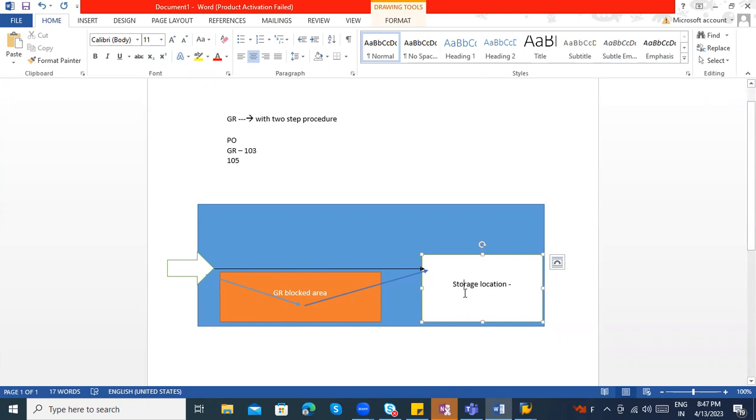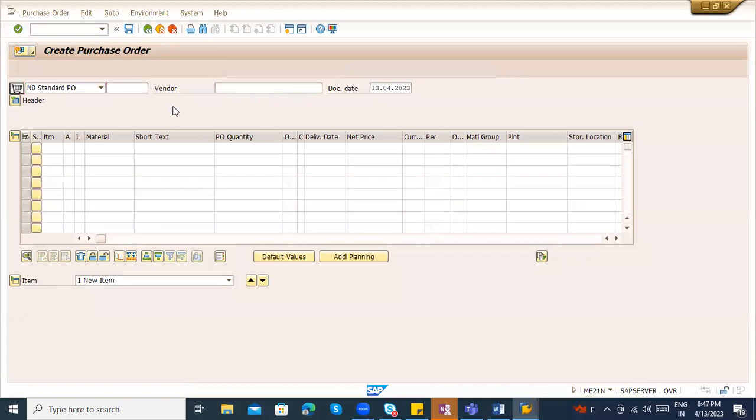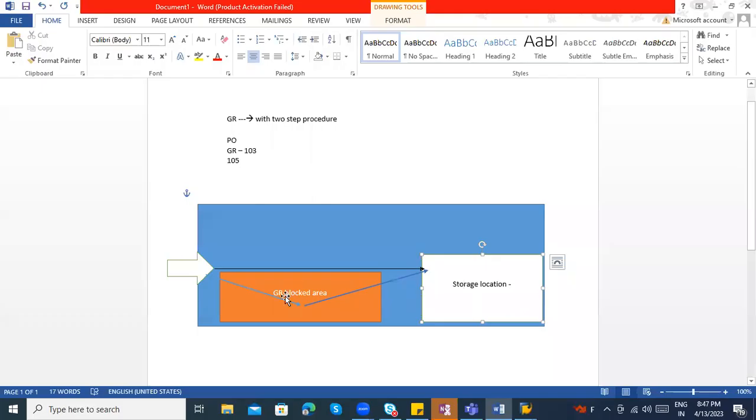Now I'm creating the PO. Block stock to unrestricted, is that what you're saying? No, that's for the 105 GR. This is GR block stock, which is different from block stock. So again, store location level.